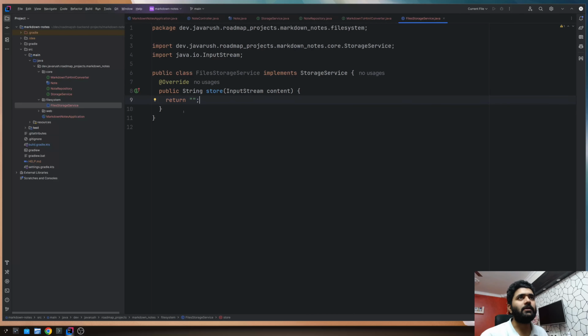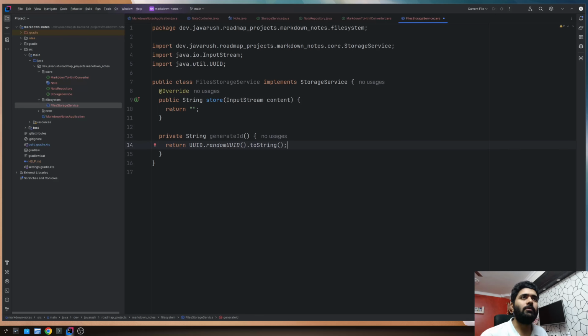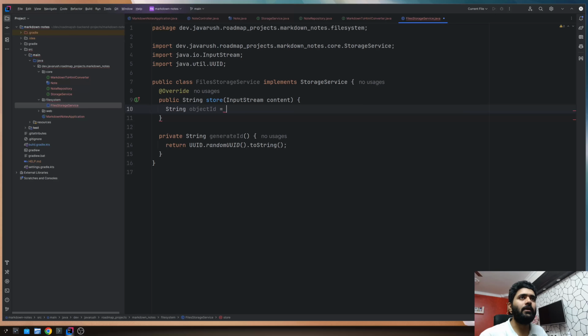So we need to store one method, and we need to return object ID. Now how do you want to return object ID? What we can do is we can create a new random UUID. We will do that. Private string generate ID, and let's return UUID dot random UUID dot toString. So this will be our object ID, and let me say string object ID equal to generate ID. So this is our object ID.